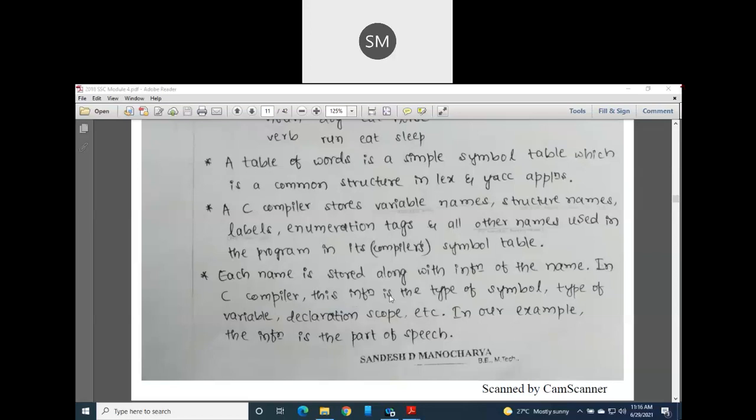In a C compiler, this information is a type of symbol. Which type of symbol it is, type of a variable, declaration scope. It means whether it is a local variable or a global variable, etc. Every piece of information will be available in our table.